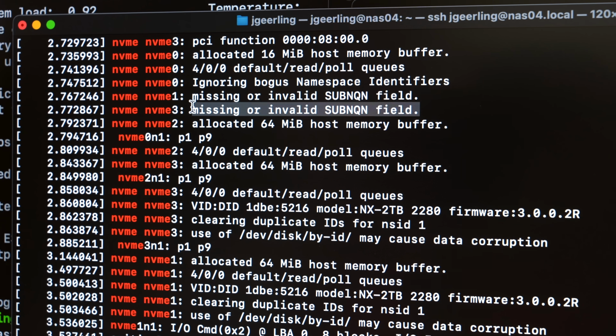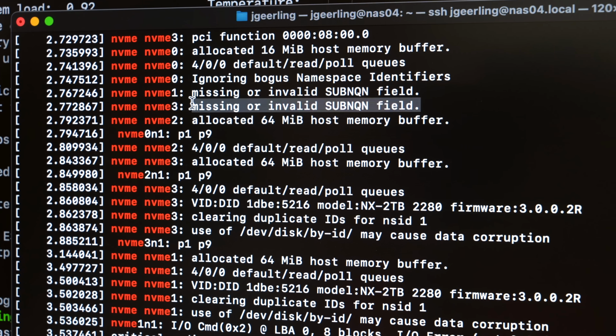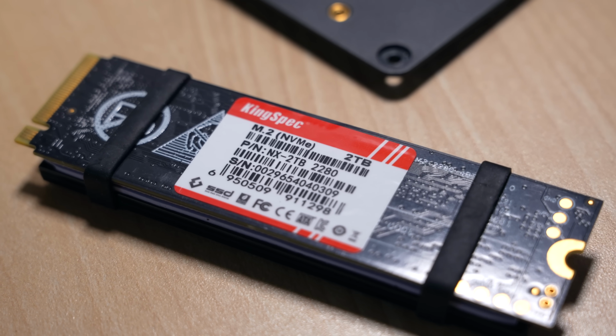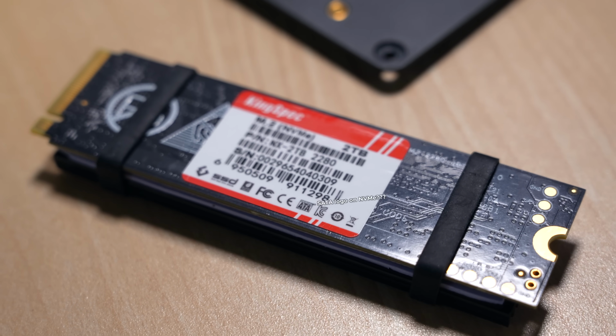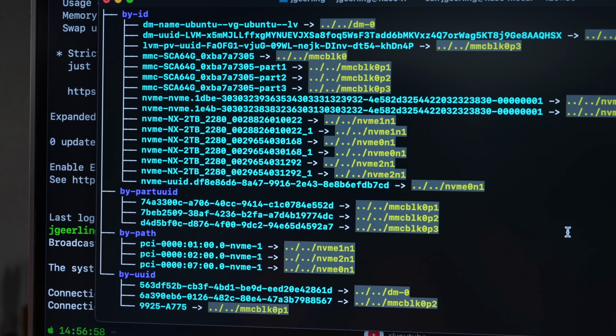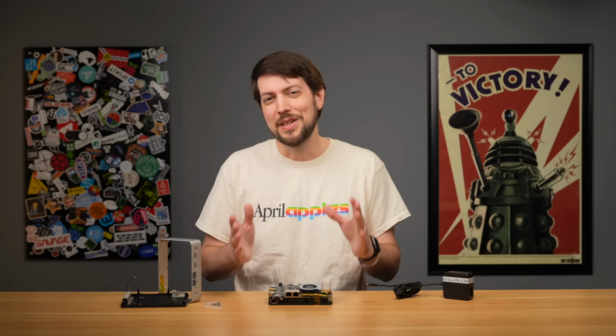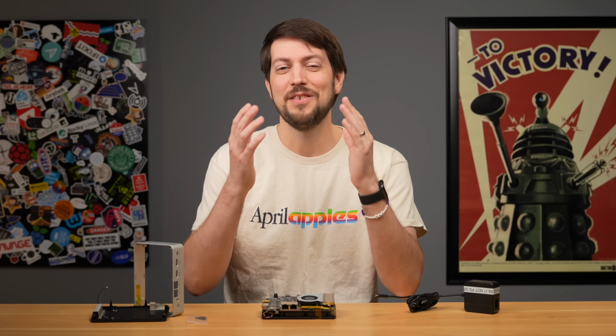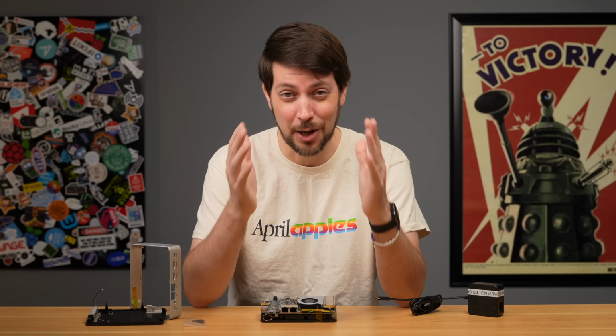Meanwhile, digging deeper into the logs, it looks like these drives also don't have valid subNQN fields. A lot of times, cheap NVMe drives aren't imprinted with unique identifiers, and if you ever move which slot these are plugged into, ZFS will forget which one is which. It's never fun to see "may cause data corruption" in a message about one of the drives you just paid $100 for. Have you ever worked on a project that just seemed cursed?